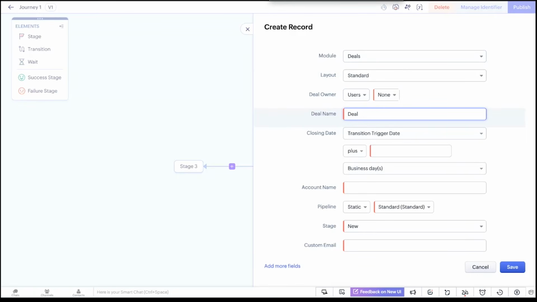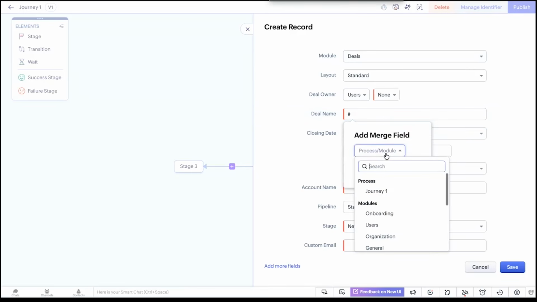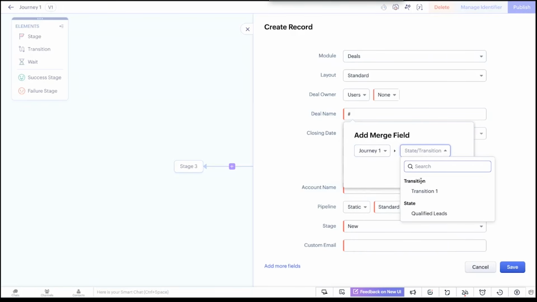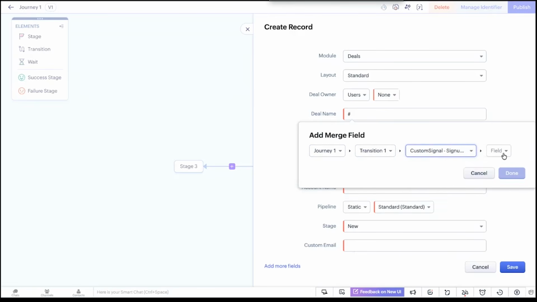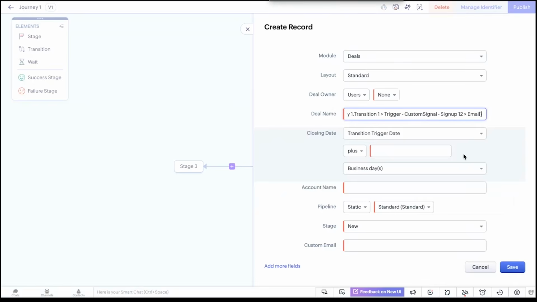And another advantage with creating actions here is that you have the option to use merge fields, right? The merge fields can be used to get the information from your signals itself. So the actions are more dynamic and you are able to feed all that information to the system. So what I have given here is, I have used the custom signals data which we created earlier for the sign up.